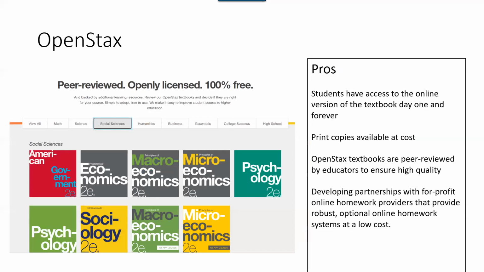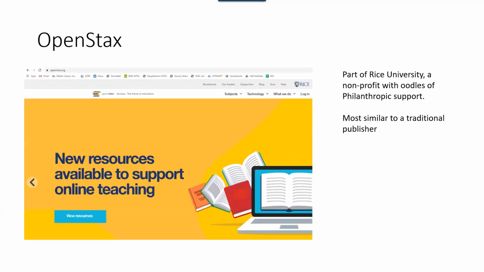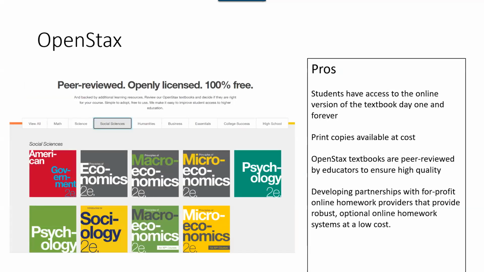If I looked at the subjects page there, you see all their books. Those are your subjects, and then boom, here are textbooks that you could have right now and go. You could go download them while I'm talking. And the good thing is that students have access to the online version of the textbook right away, and they get to keep it forever.